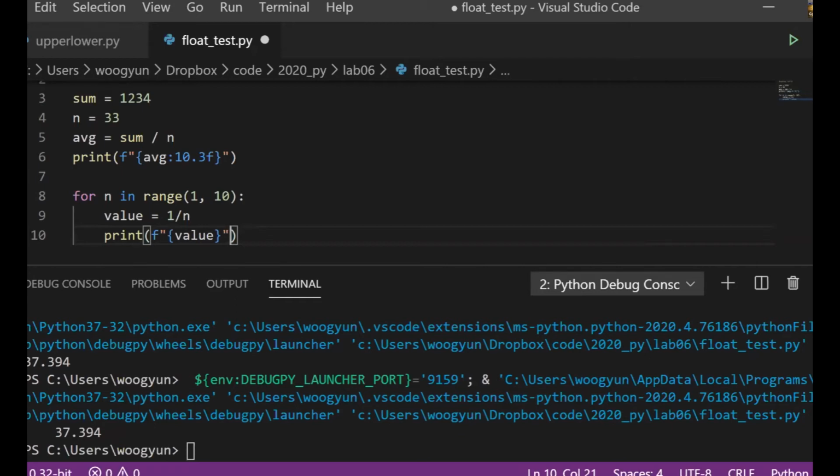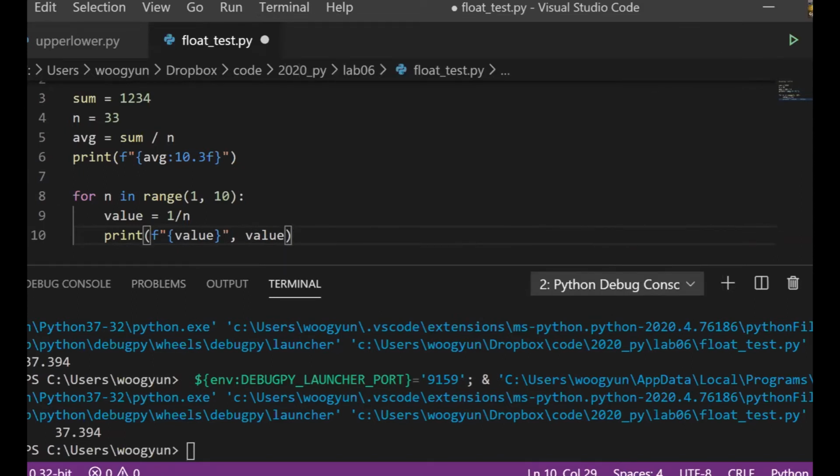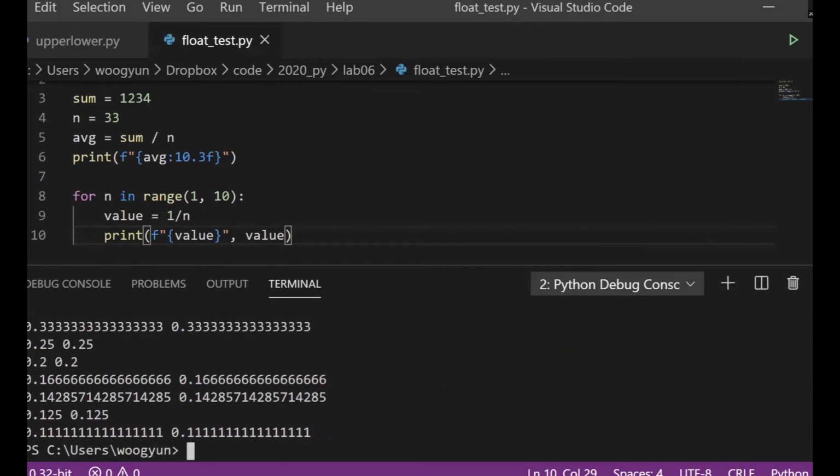No. So I'd like to compare it with this, with normal print. Okay. So if you save this and run this, you'll see that some of the decimals are the same as before. But if you really want to restrict the value, the first value should be printed with 2 decimal places after the decimal point. Okay, so you can write this specification.